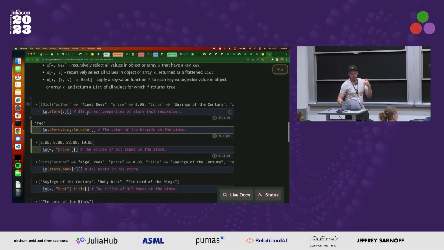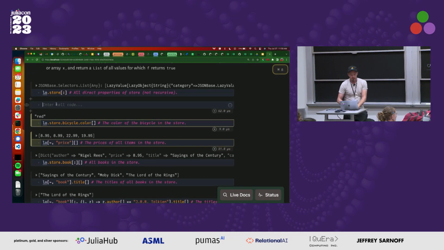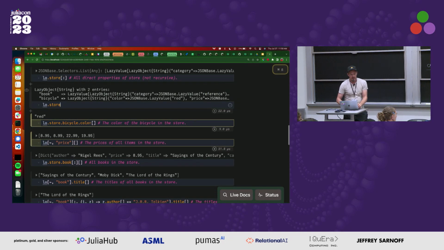So I just had a couple examples here of doing that. One thing to note is if I do a selection on a key, let's add this one up here. So if I say low.store, this is returning another lazy object, right? And that's so that everything works recursively, okay, so that I can apply things and I can do this deeply nested thing because they're all lazy objects all the way down, okay?